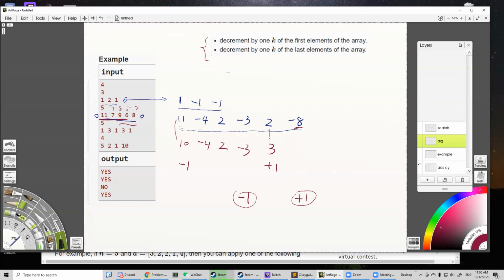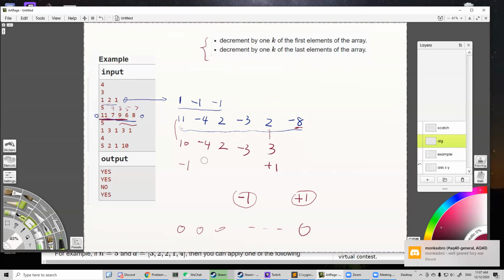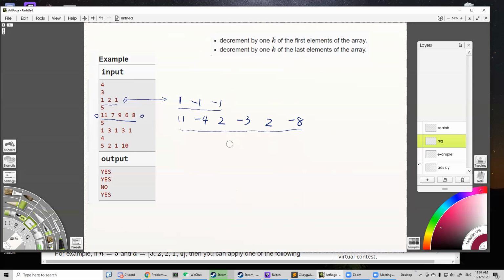We have these two kinds of operations, and after a certain number of operations, we want to make the differential array become all zeros, right? So that is a much easier problem to solve, because for each operation, we only change 2 elements, right? So how can we know if we can change the differential array into zeros? It's quite simple.